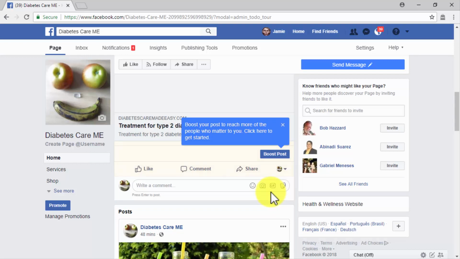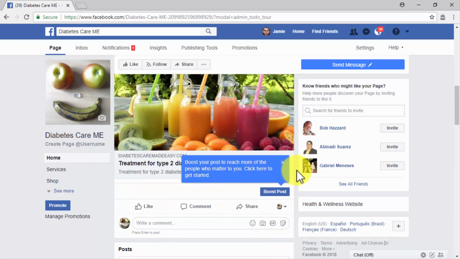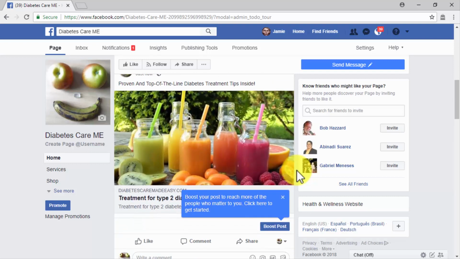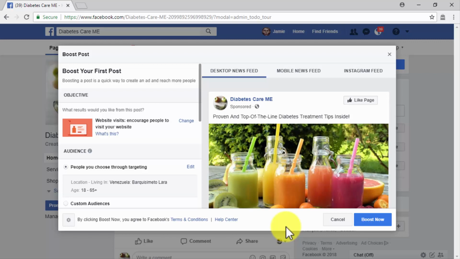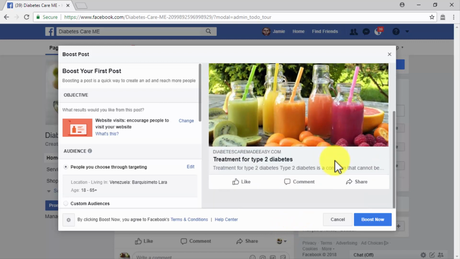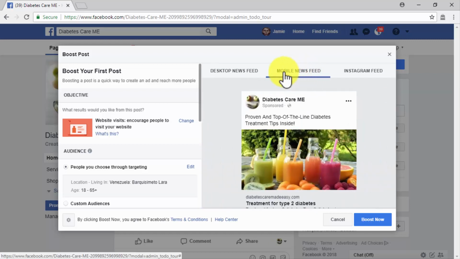Once your new post is live, you will see an option to boost post in it. This option is what will allow you to promote your post right from your page, right after you publish it. So you'll simply have to click on the Boost Post button to get started. A Boost Post window will appear for you to set up your promoted post. You can check a preview of how your promoted post will look on people's desktop and mobile feeds to the right. To the left is the actual Boost Post setup.